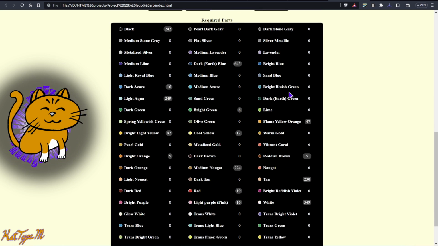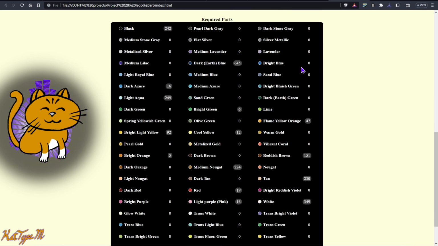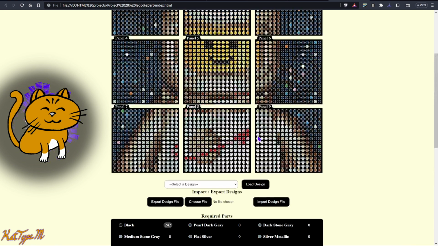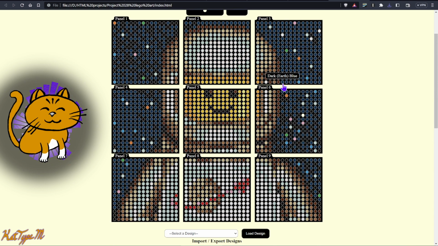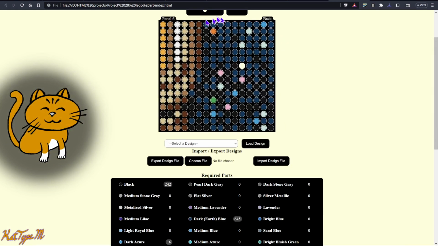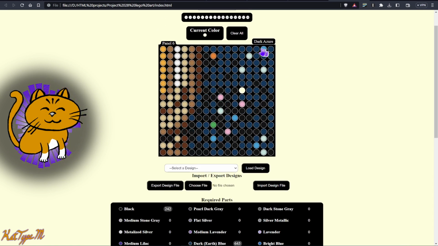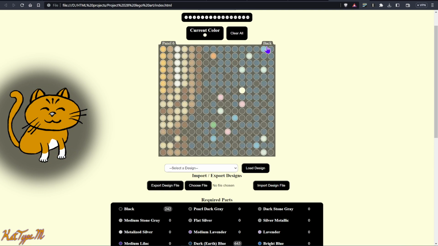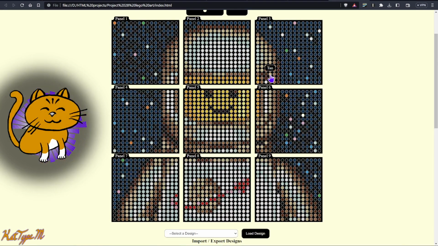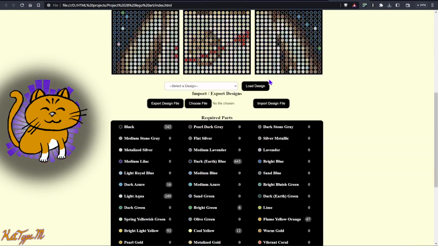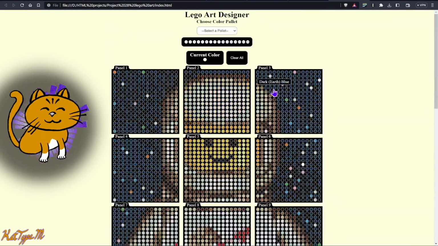As you see with this particular set, it has all the different colors that you actually use in this, and it counts it all up. So you can go back and, when you're actually building it, you can see where everything is. And with the zoomed in design, you're able to see exactly what everything is and where. All right, that's the basics of the Lego Art Designer.